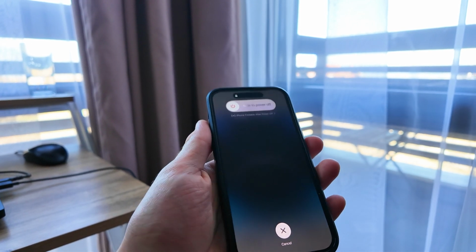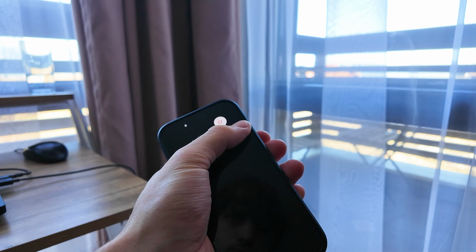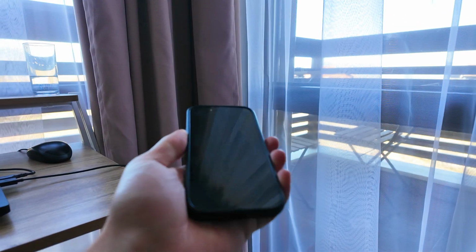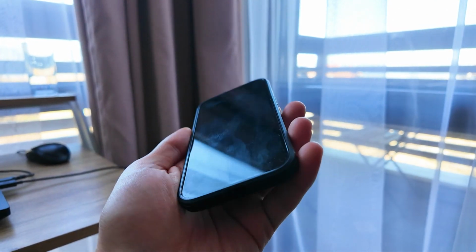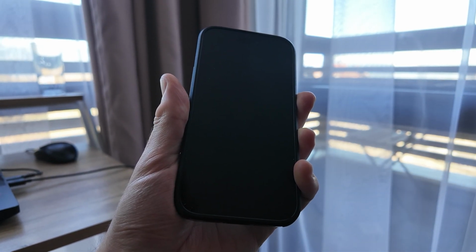To restart your iPhone, press volume up, then volume down, and finally hold the power button, all in this specific order. Once you see slide to power off, slide it. Your iPhone will shut down. After that, press and hold the power button for a few seconds to turn it back on. Hopefully, after doing this, your camera crash will be resolved.